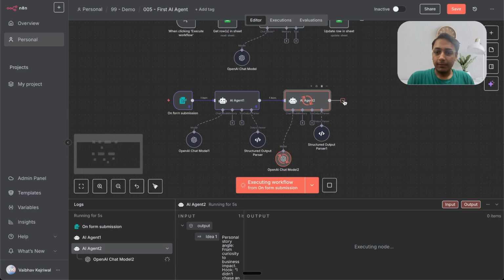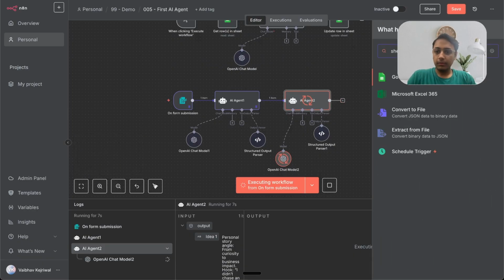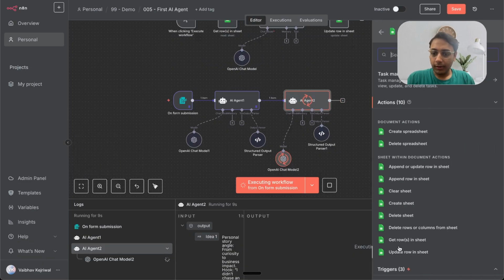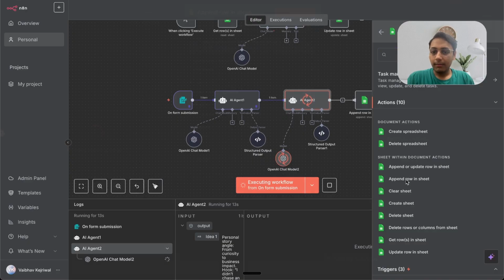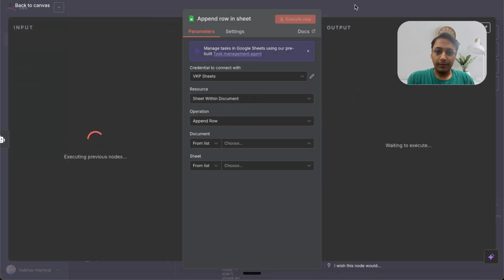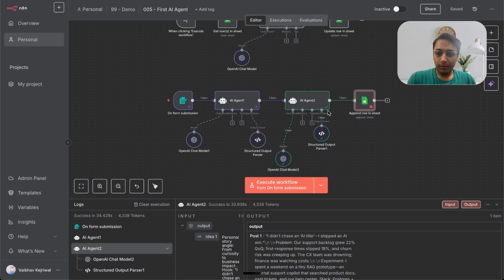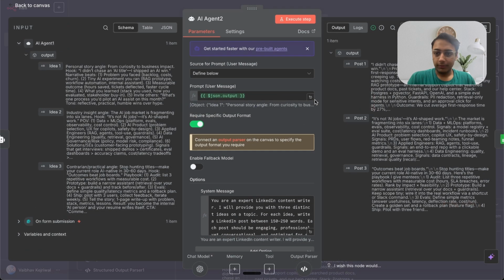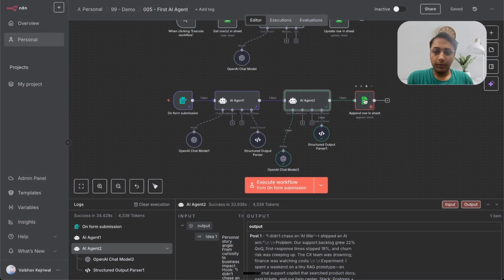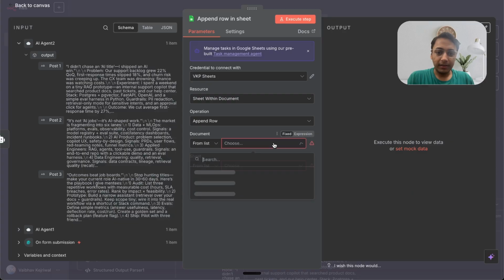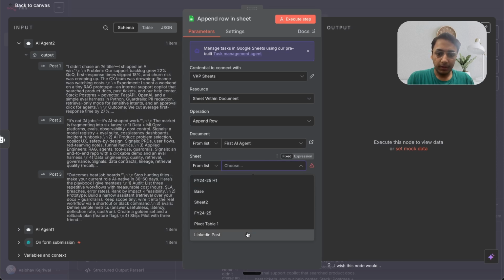While it happens, let me just add a Google Sheets node. So basically we are going to append row in sheet. Basically we will store all the data that we have. So let's just wait for it to create the posts. So now the node has run successfully and we have the outputs. So let's just see post 1, post 2, post 3. So now what we'll do, we'll come here and we'll select the same sheets that we had earlier. First AI agent, and the list will be basically LinkedIn post.